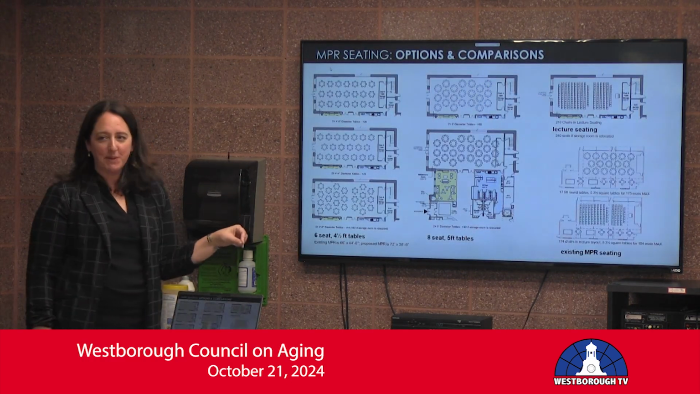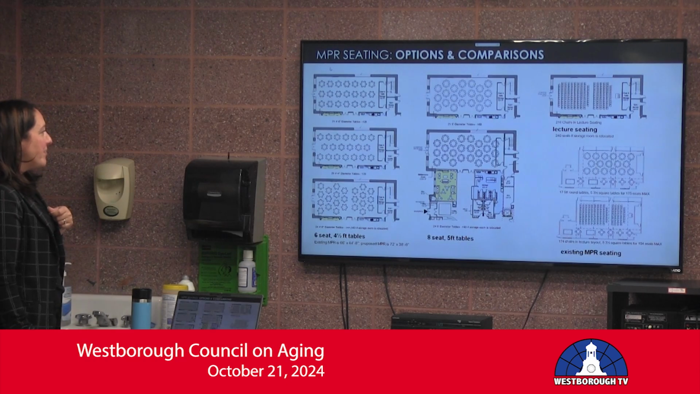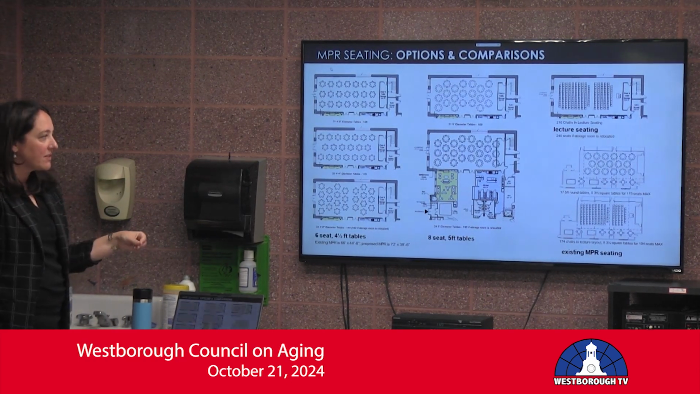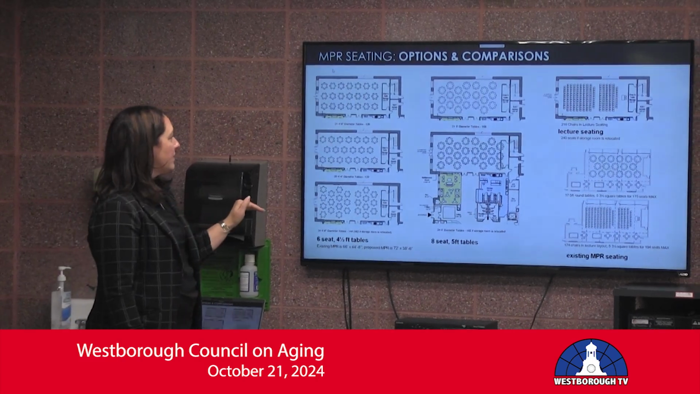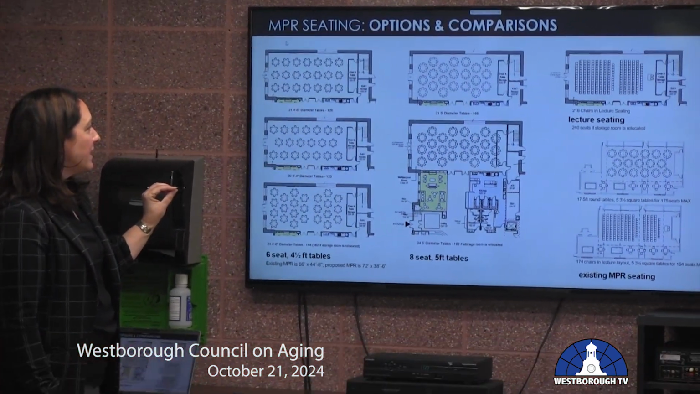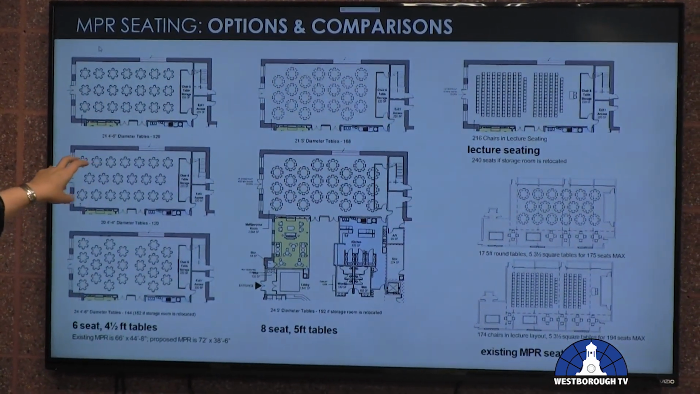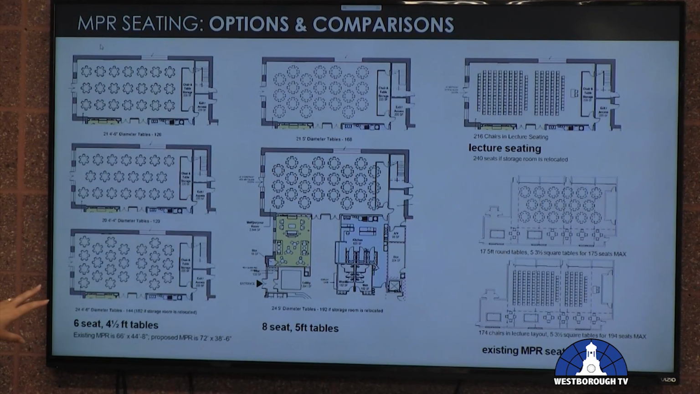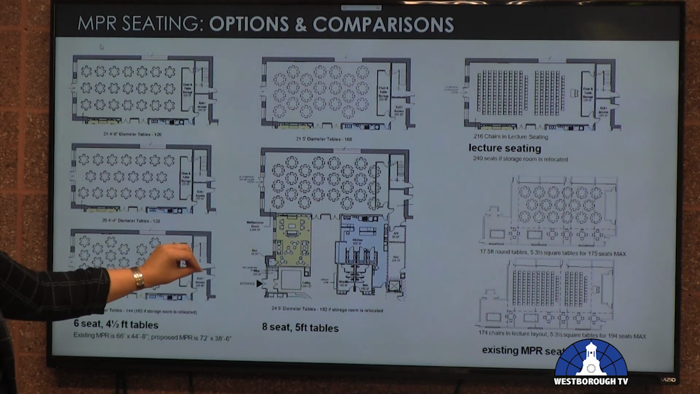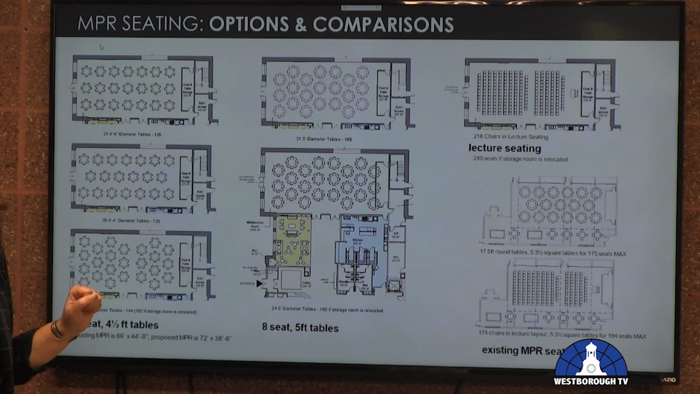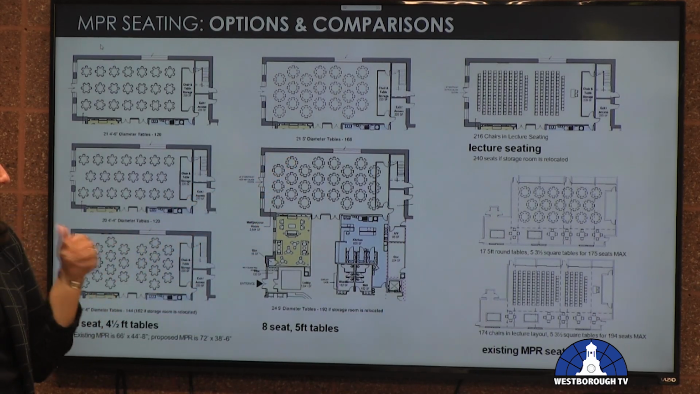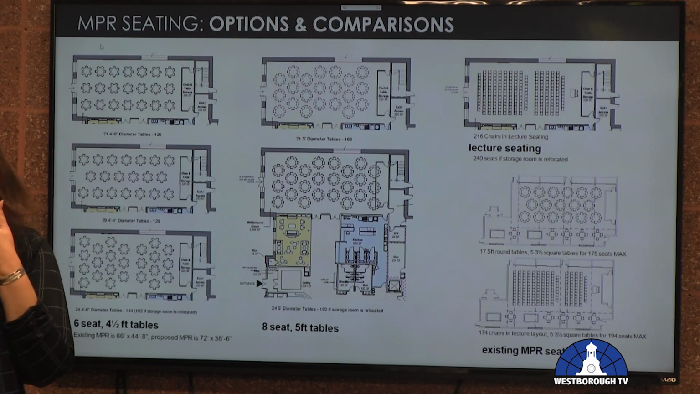So this is showing that multi-purpose room. The way that it's laid out would depend on the tables that are chosen. They're looking at two options. One is to have table and chair storage within the room, and that's laid out with 126 to 144 at the tables. If you moved the storage to a different location, it was 168 to 192. And if you were to do lecture seating, you could have about 240 people.